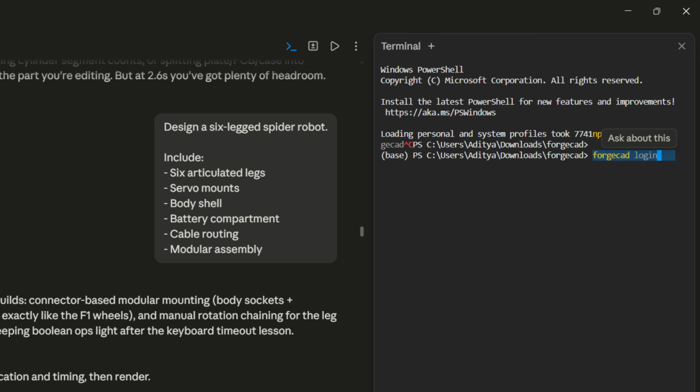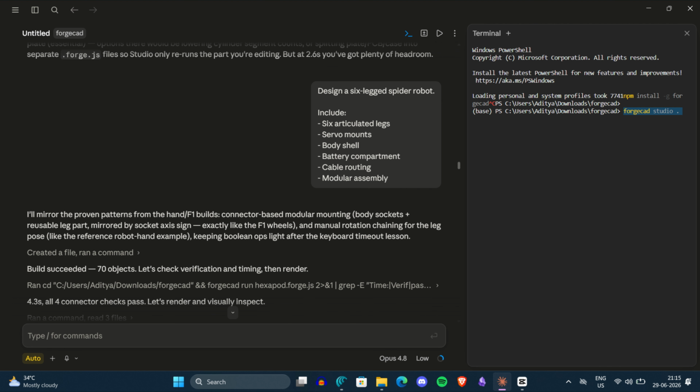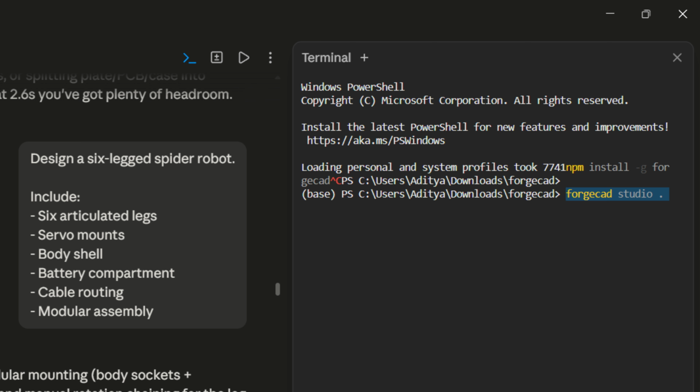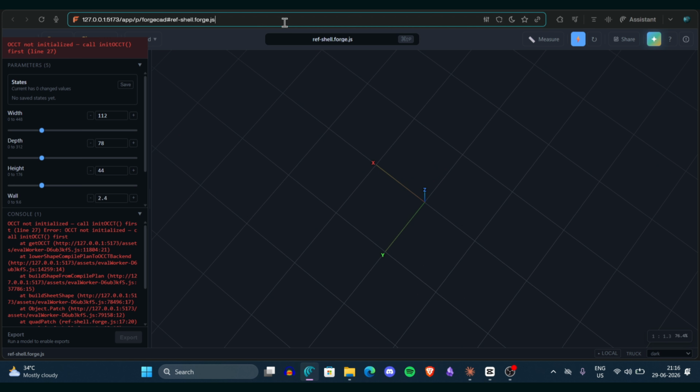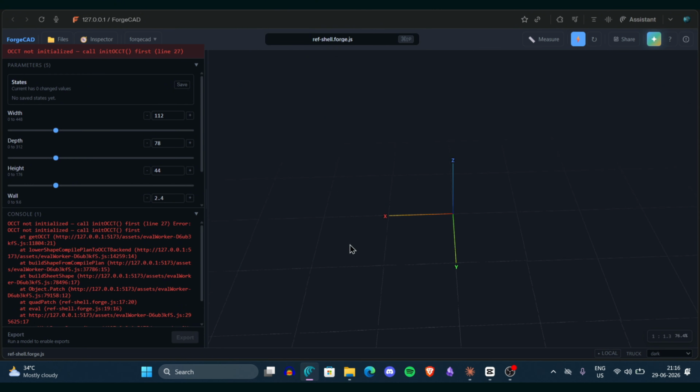Simply in the terminal type ForgeCAD login, then enter your email and password. Don't worry, it's free, you don't have to go anywhere. And once it's done, just click on ForgeCAD.studio, and you can see this localhost has been opened, and this is looking really cool. Now slowly we will add different files here. I think the setup is probably done.